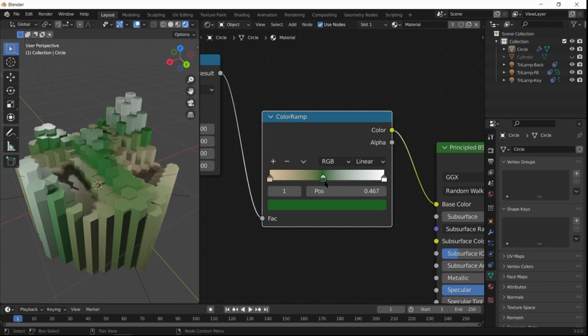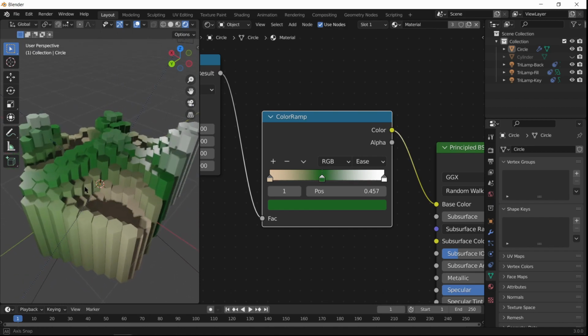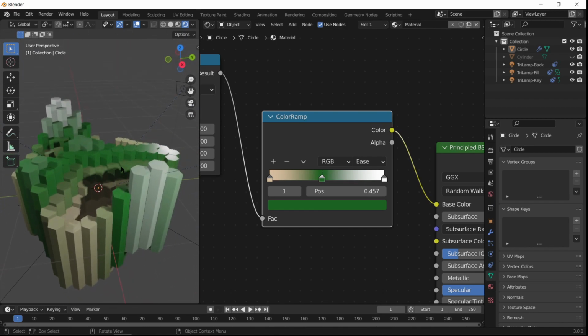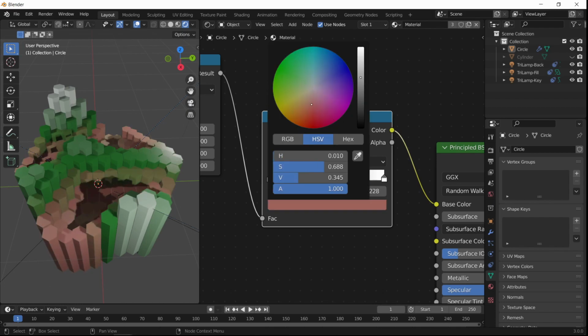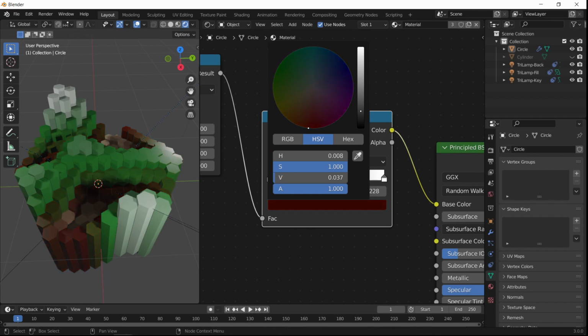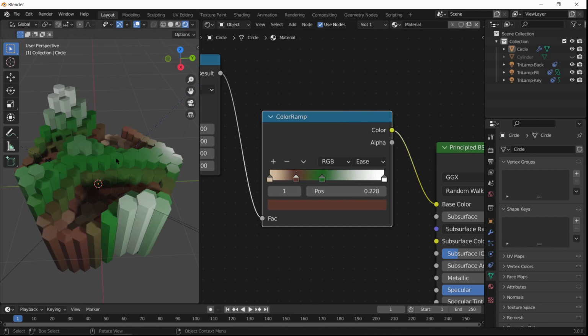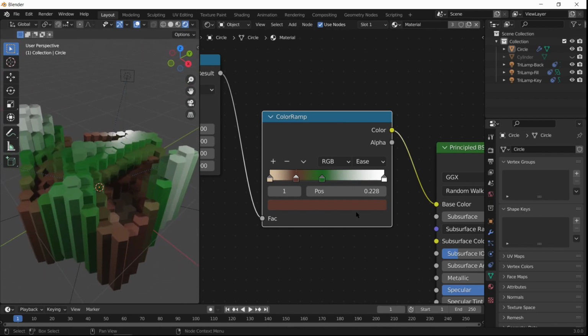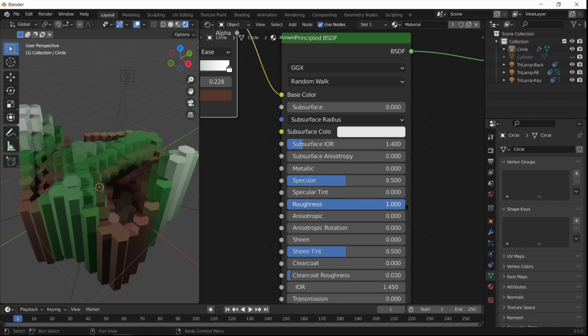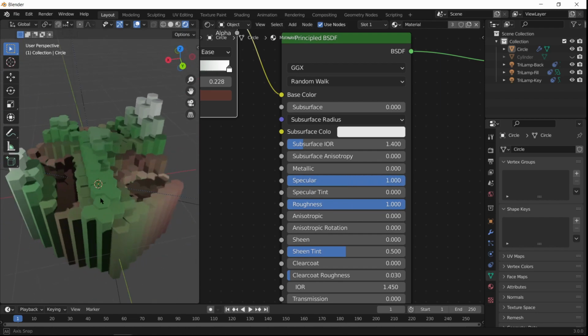I'll move it here. Right. And you can set this to ease or whatever. Do whatever you want. And a little bit of brown, just really dark red, right about there. So now you can move these colors about, and there we have a, okay, no, there's still more. Roughness up, specularity up. It just makes everything look better.